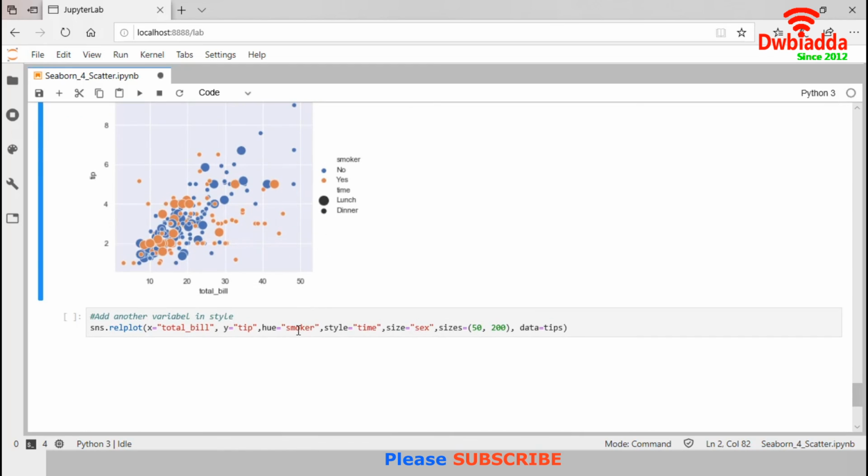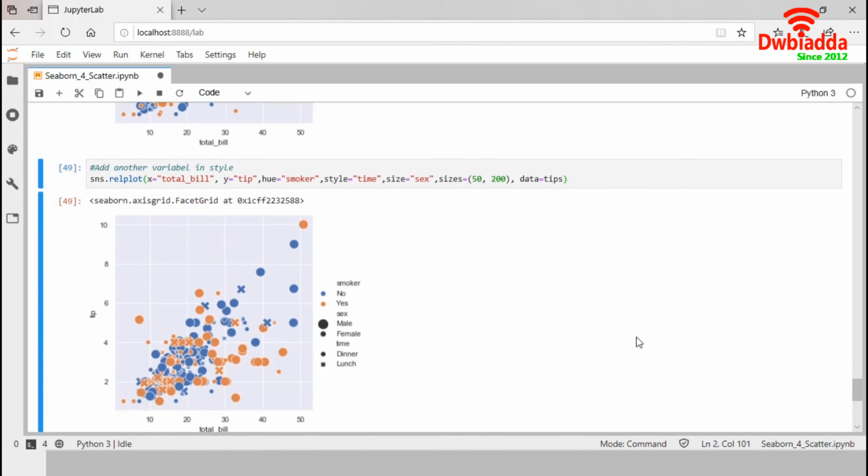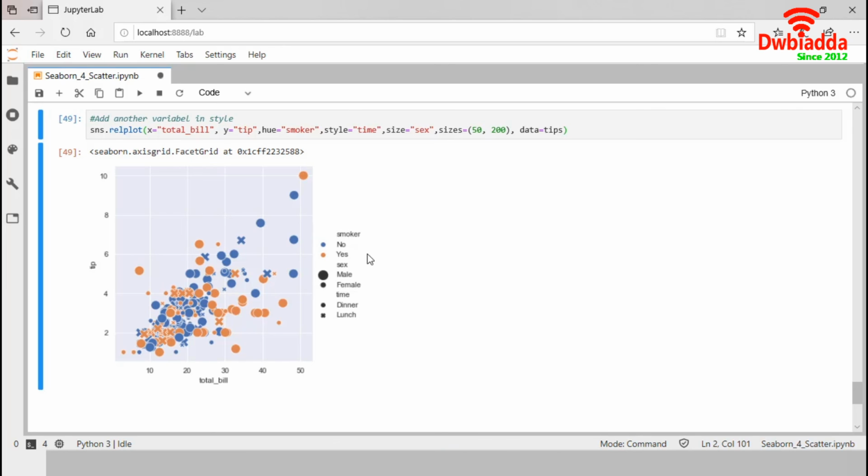We can accommodate another variable in our relplot. Already our x and y contain 2 variables, hue and style contain 2 more, and we want to introduce another one in our size parameter. Let's execute this first. So smoker is represented by color, sex is represented by size, and time is represented by markers. This blue cross means non-smoker, male, and lunchtime.